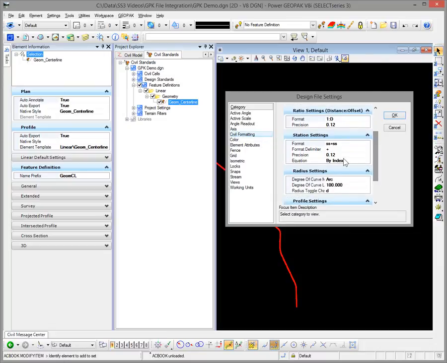You need to make sure to change station settings on the equation to by index. By name is the default, and that's for InRoads or also MX. But for GeoPak, it needs to be changed to by index. And so that default of by name needs to be changed in your seed files. So that's an important setting as well, or you won't get your stationing to show up correctly if that's not set accurately.